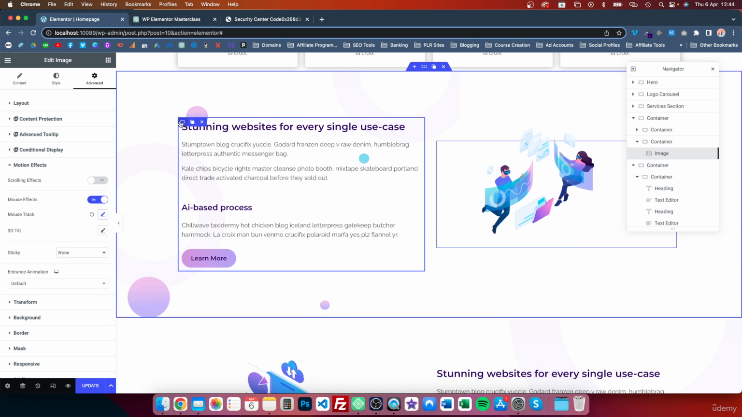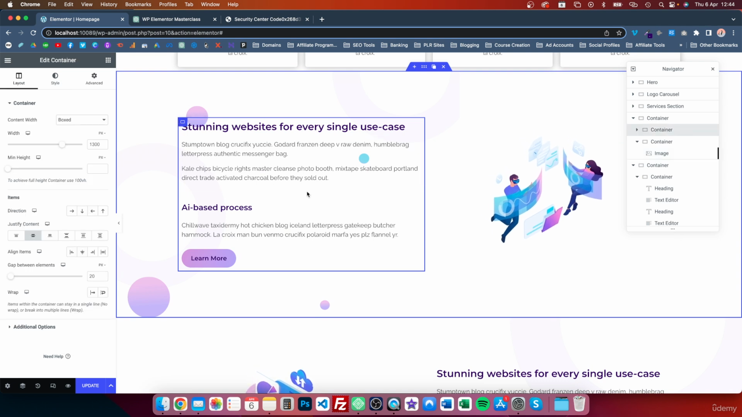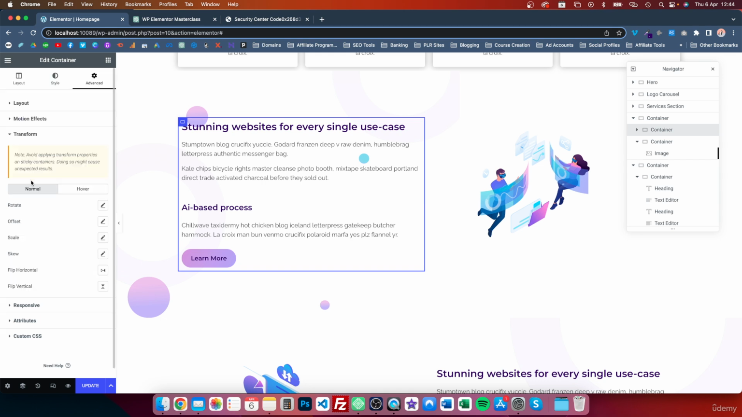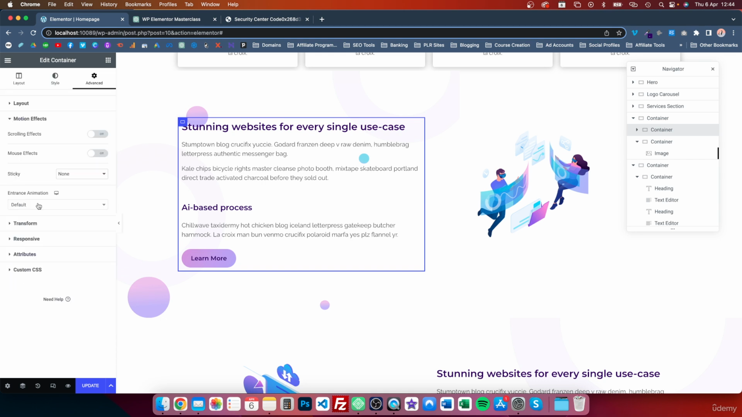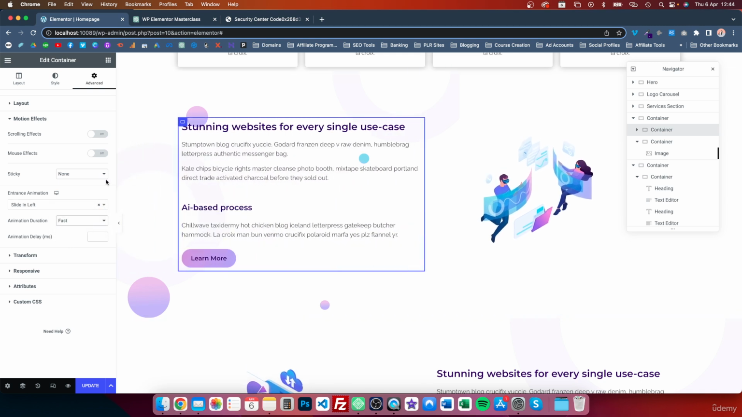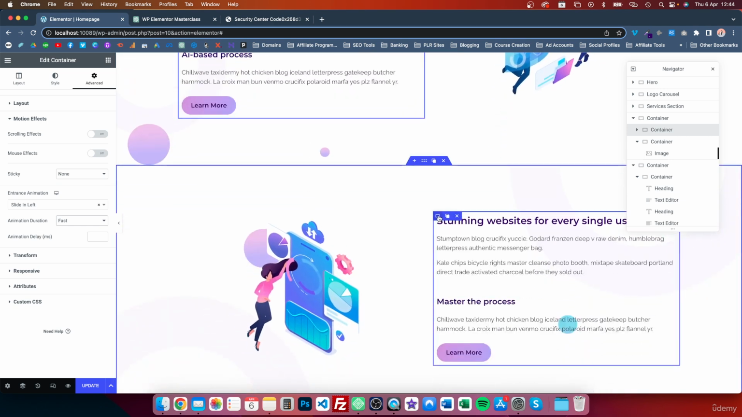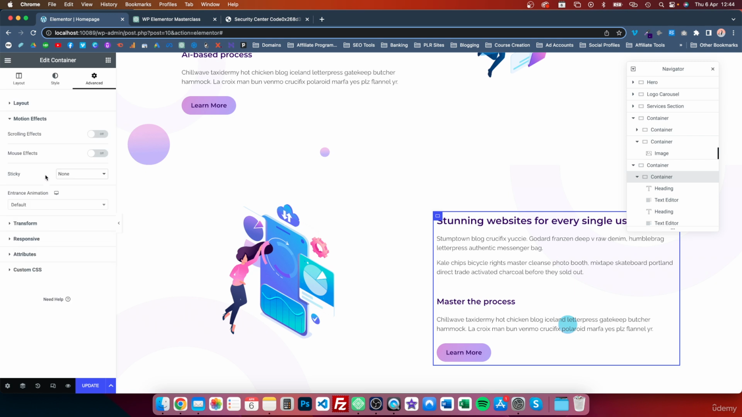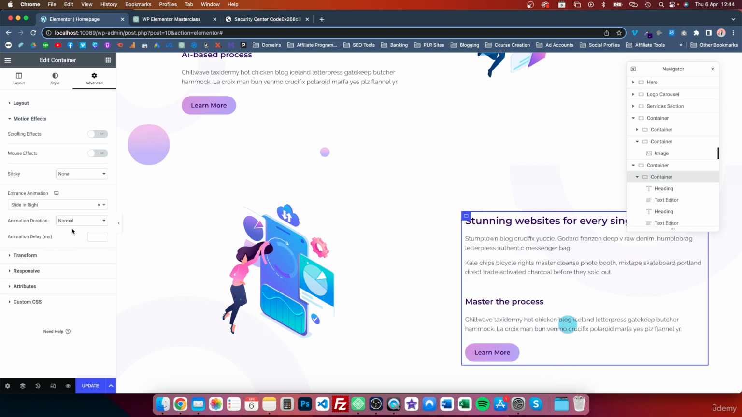So also what we could do is add in a sliding effect for this section up here. So let's come up to Advanced. So we're going to do not transform, we're going to do a motion effect. So entrance animation, let's do a slide in left. So it slides in. So that is okay like that. Animation duration, let's say fast. We want it to slide in fast. And then if we come down, we'll do the same to this container. Only this time we'll do a slide in right. So motion effects, entrance animation, slide in right. We'll again change that.